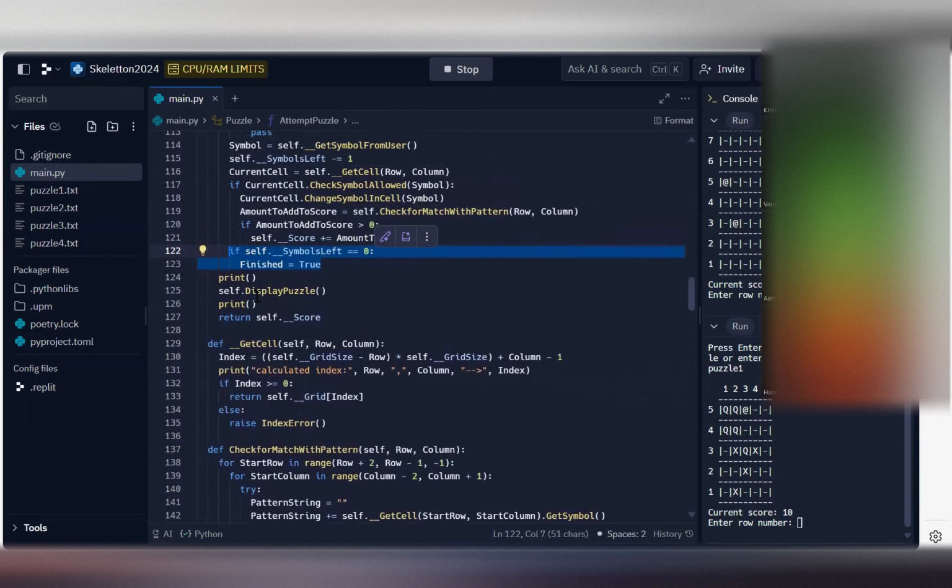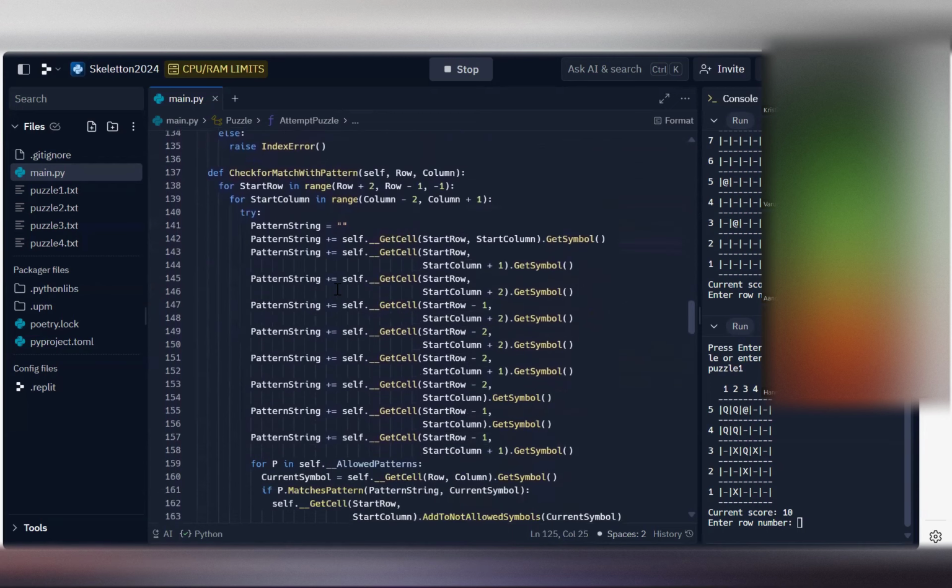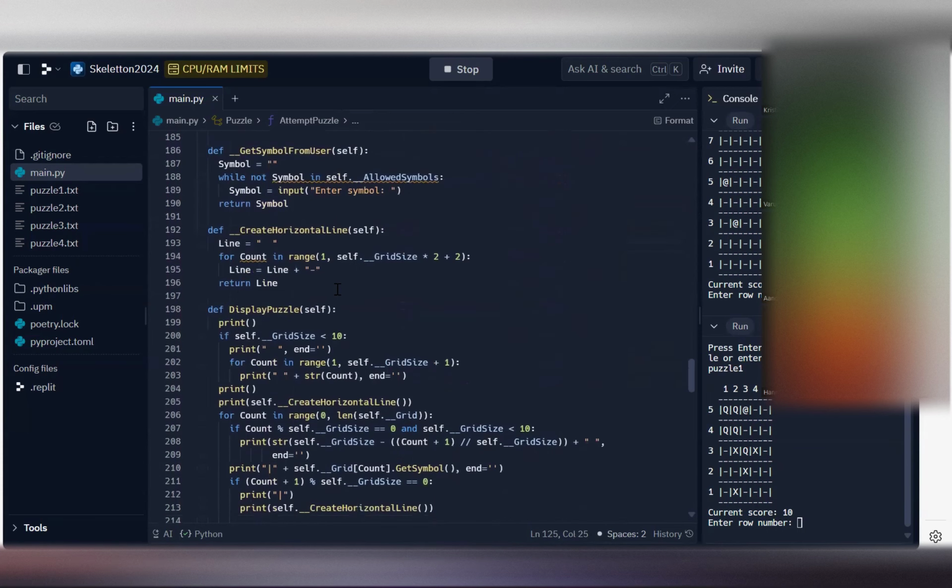A couple of important other things. There's a display puzzle method, which is reasonably straightforward. Let's quickly go to that before you go to the other ones.